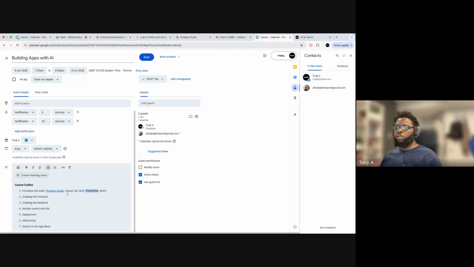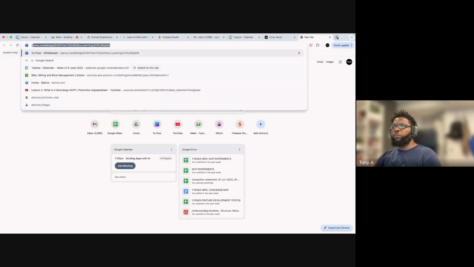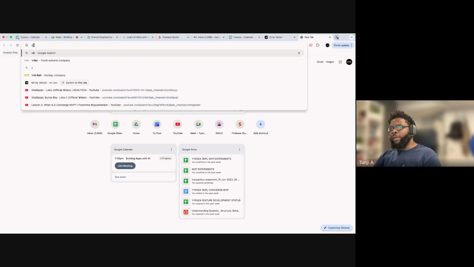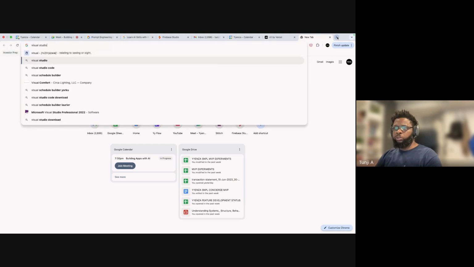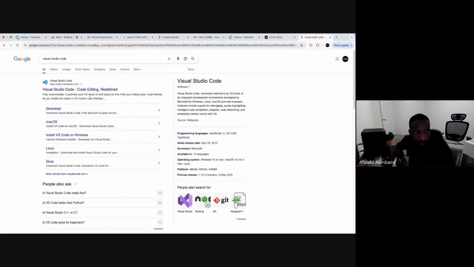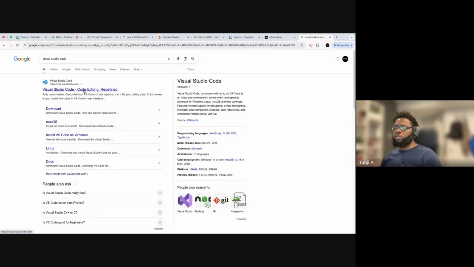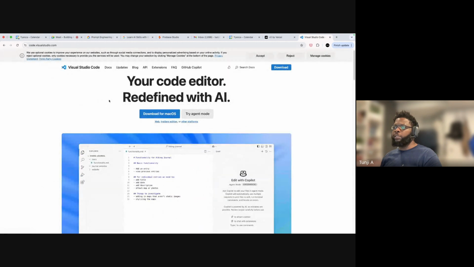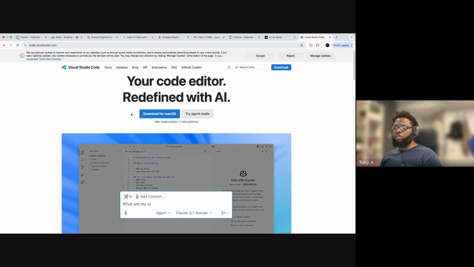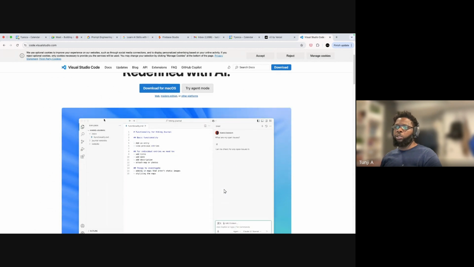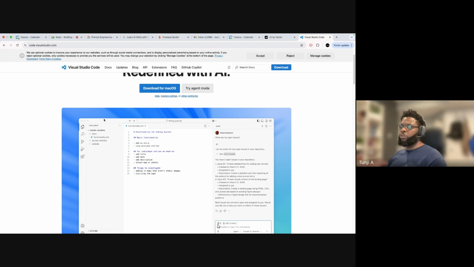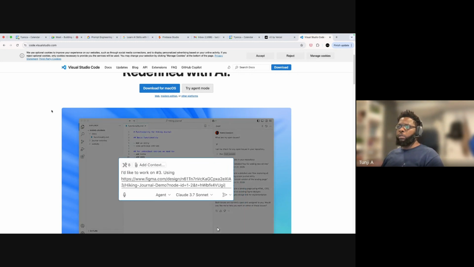The other one is Cursor, right? So one day I asked you if you know about Visual Studio Code, right? Yeah, I know this one. Visual Studio Code, yes. So Visual Studio Code is an IDE, essentially an integrated development environment that allows you to write code, right? And it's been the most popular IDE for like, I don't know, a decade or so. And I believe it's open source.